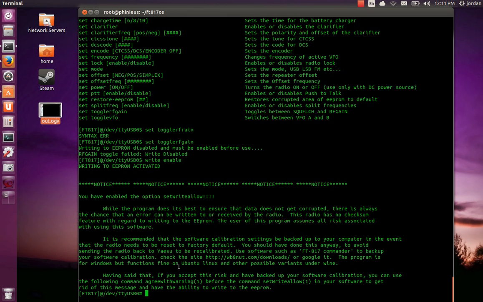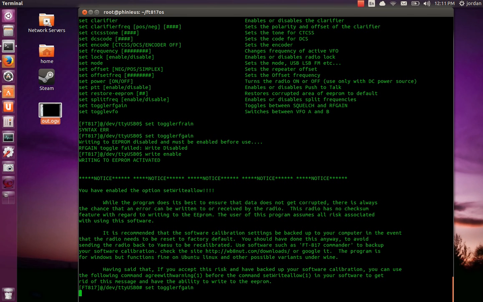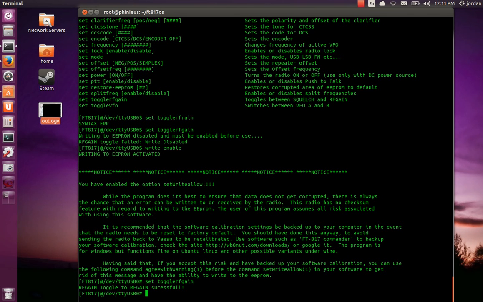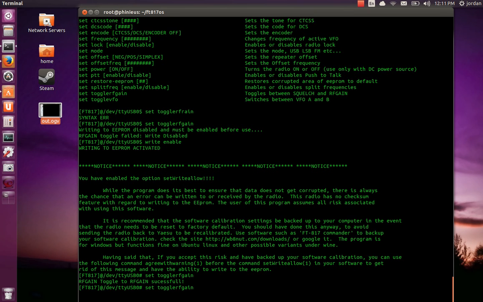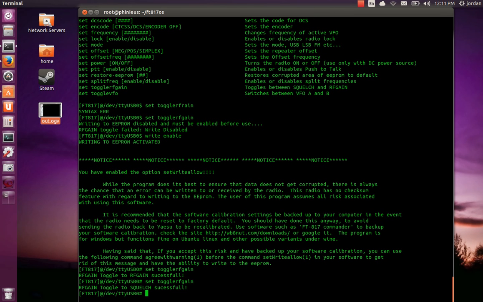And now if I toggle the RF gain, for instance, we could hear that. Well, I'll shut it off. We saw that it went from squelch, which is currently set on the frequency that I have, to RF gain, and you were able to hear that that worked.